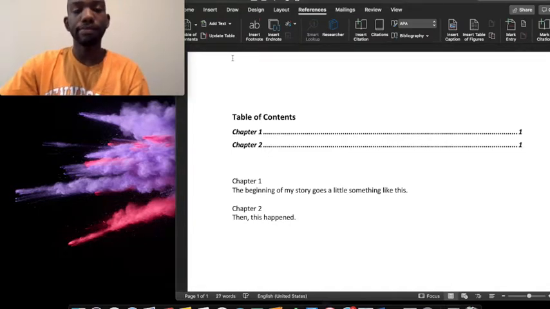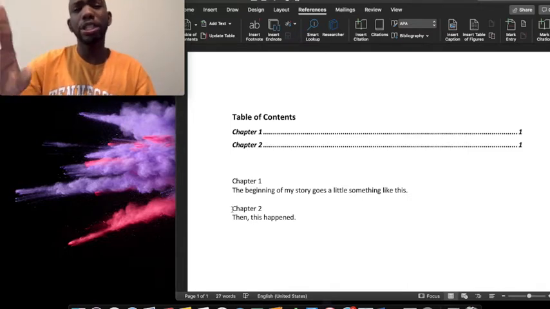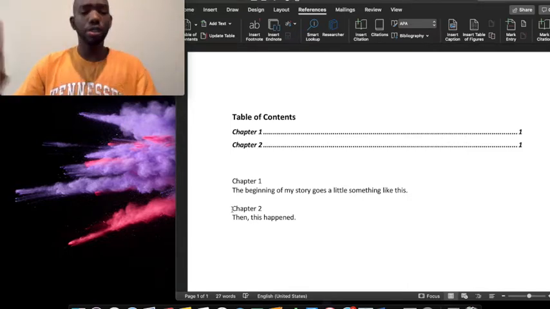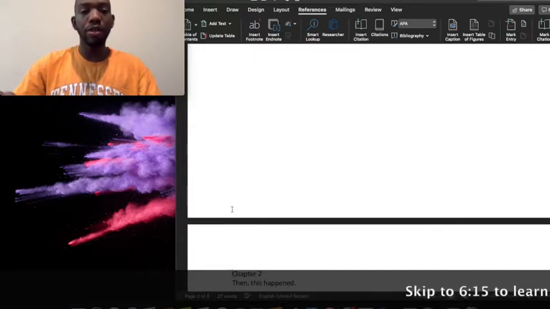And there you go. Easy. Let's say that I want to change the paging. I want to move chapter 2 to some other page. So let's see if I can do that on this Mac. So now it's on page 3.